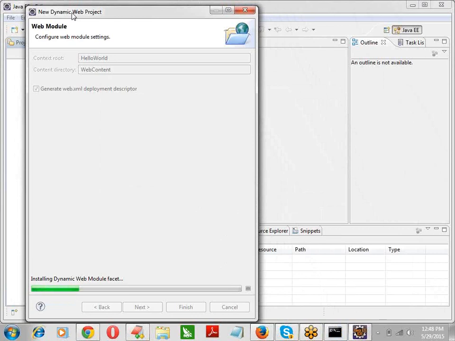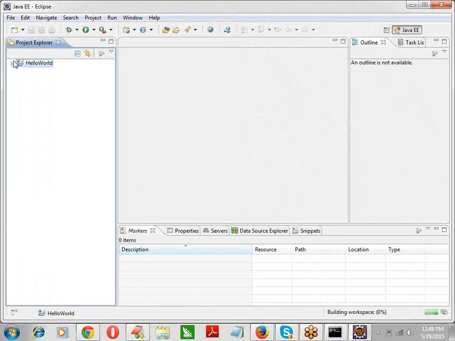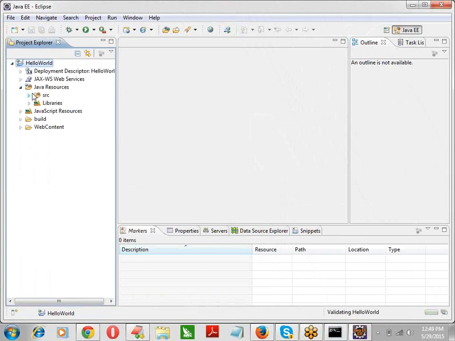Creating a project. So the web project is created. What is your project name? HelloWorld is the project. Okay. So open it, select Java Resources. In Java Resources, you will find a folder called src.